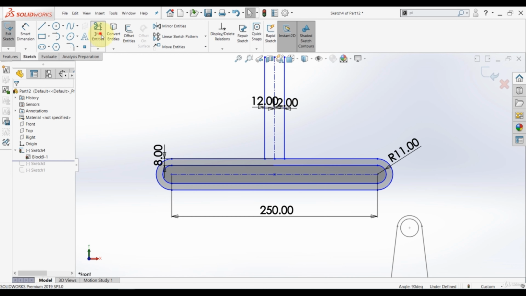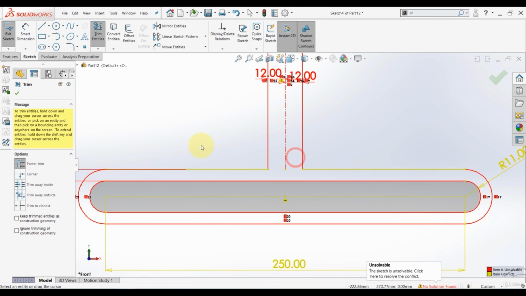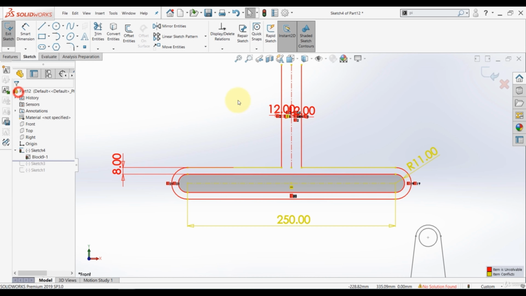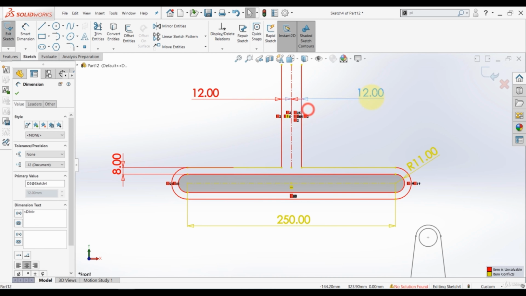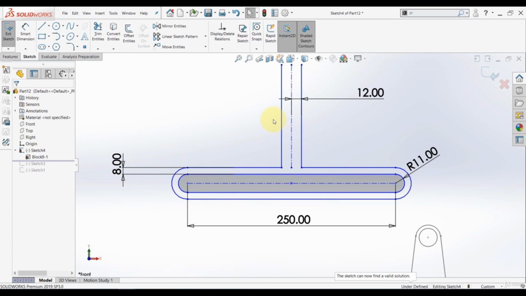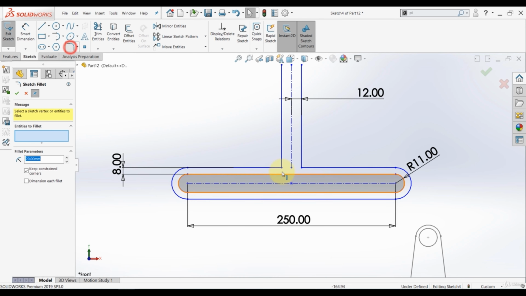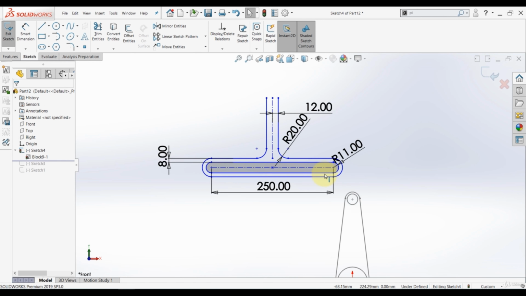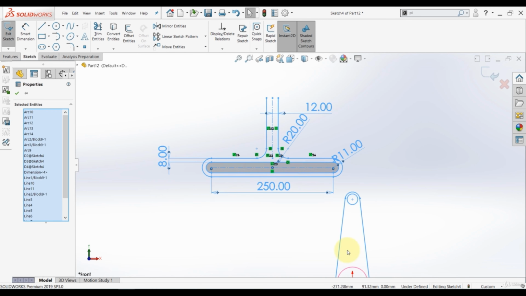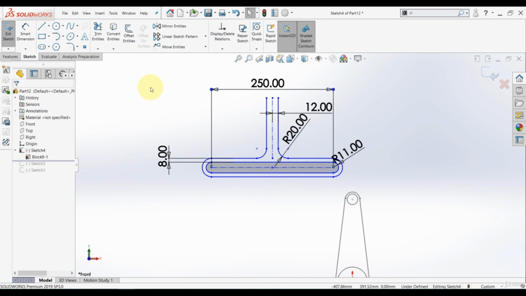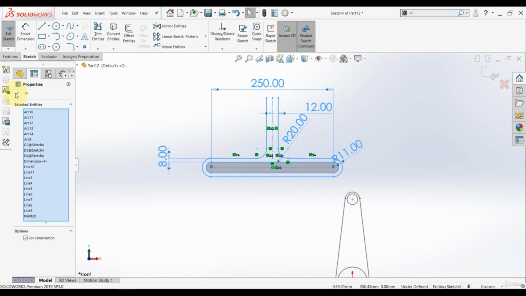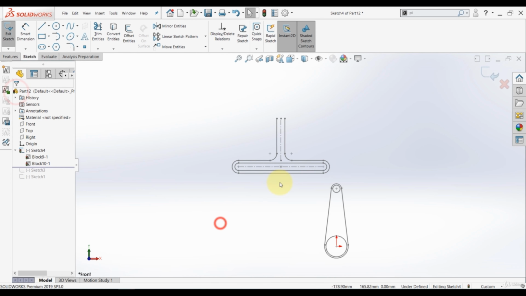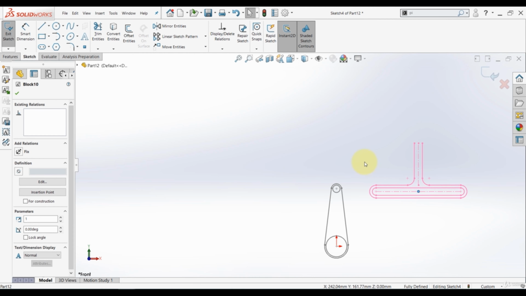Now select trim and trim this line and this one. If you face this problem, drag these a little bit here and select this relation and hit delete. Then select fillet, set it to 20, one here and another one here. And now select all these, but make sure not to select this block with it. And then Make Block. Drag this.